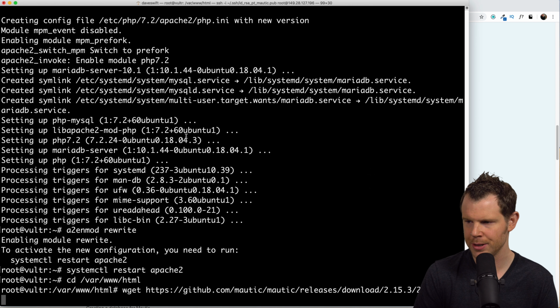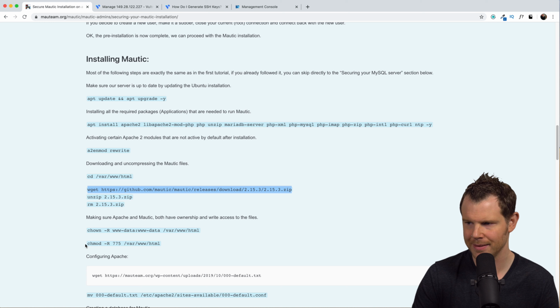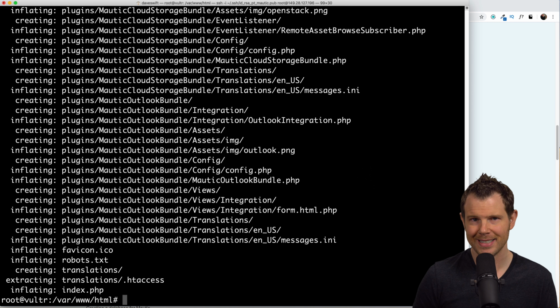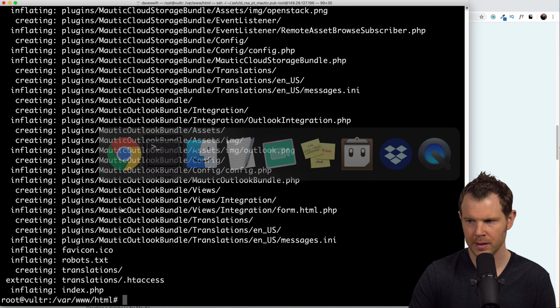Let's paste that command into our terminal window, and the file is now downloading directly from GitHub onto our server. Only takes a second. Then we're going to go ahead and unzip this file. Mautic has a lot of files, so unzipping does take just a second. The next command actually removes that zip file from the server. Let's copy and paste that one.